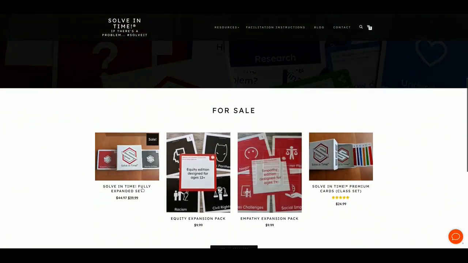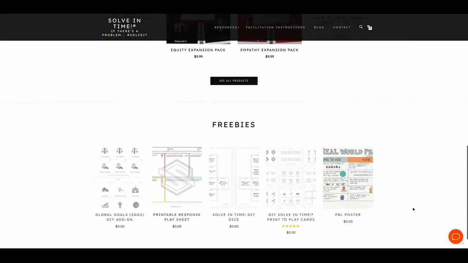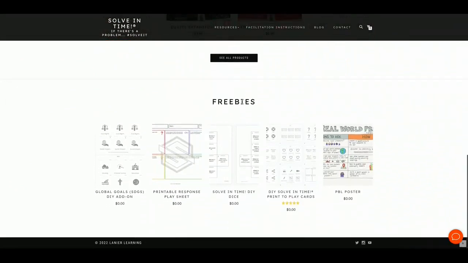Of course, this is where the fully expanded set exists, some of the cards I'm going to show you. But if you go down to the freebie section, you will need to download the DIY Solve in Time print to play cards. If you don't have those base level cards, you can print those from here. Alternatively, you can download and print the dice. That is a fun little alternative if you prefer to use dice instead of cards.